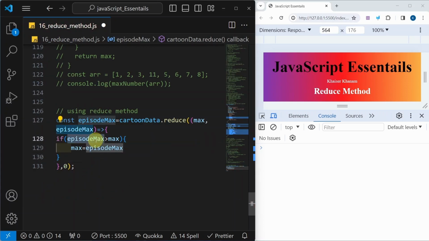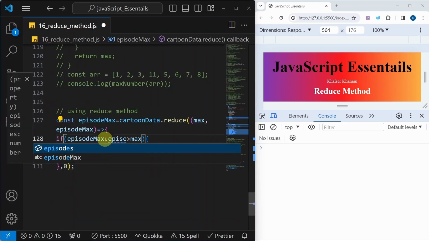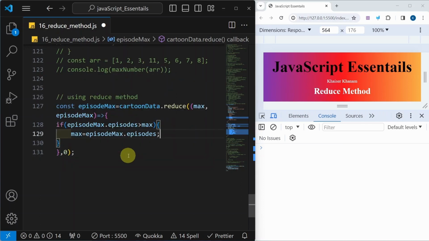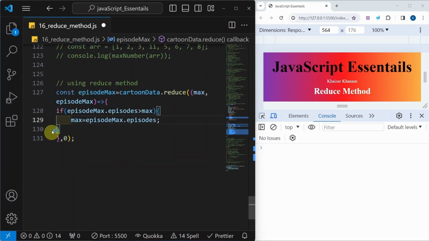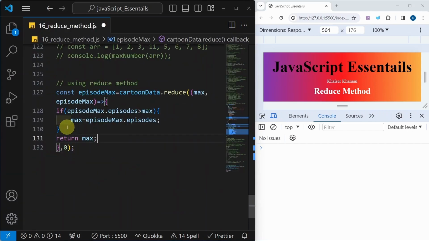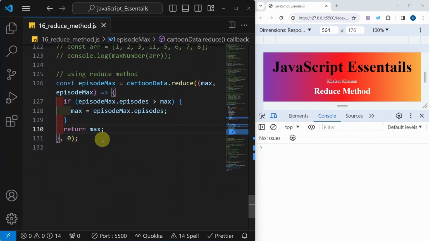But this will be my object, so inside this I just want to access episodes. So I will be writing here episodes, and here also I'm just going to assign episodes. Okay, very simple. Once you write it down slowly, then you will understand this example. And finally, we are just going to return our max. This is nothing but our accumulator. We are returning our accumulator.